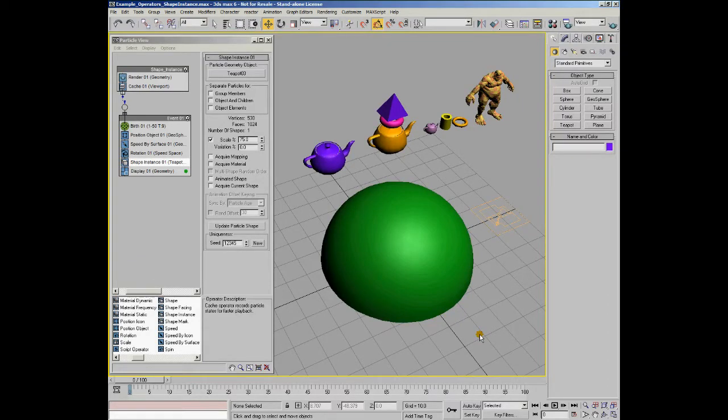The shape instance operator is probably the most complex shape operator, mainly because it's also the most powerful. It allows you to use pre-modeled shapes for your particles, but it goes further than this. It can also work with hierarchies of objects and also with groups. It can even break down an object based on its underlying elements.